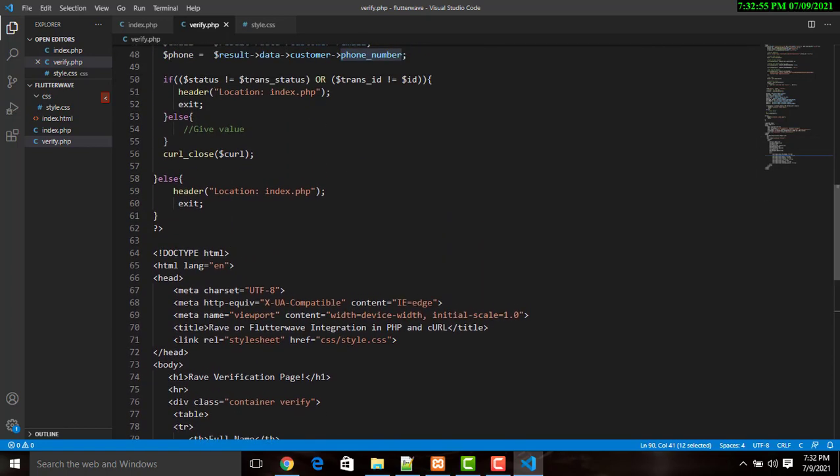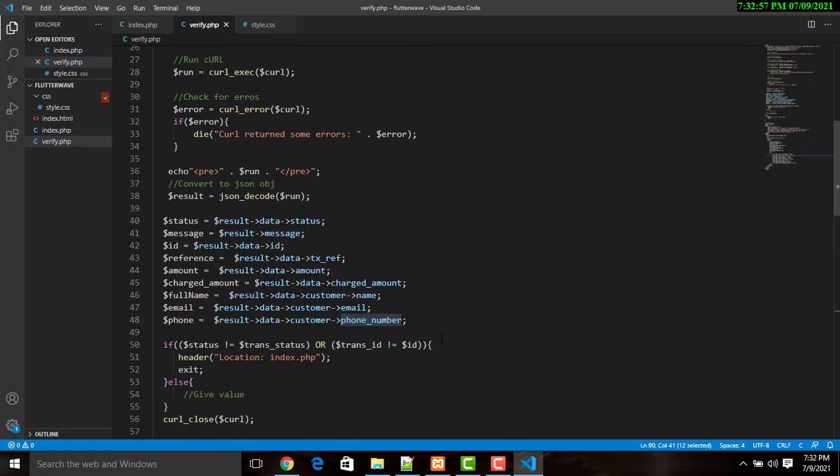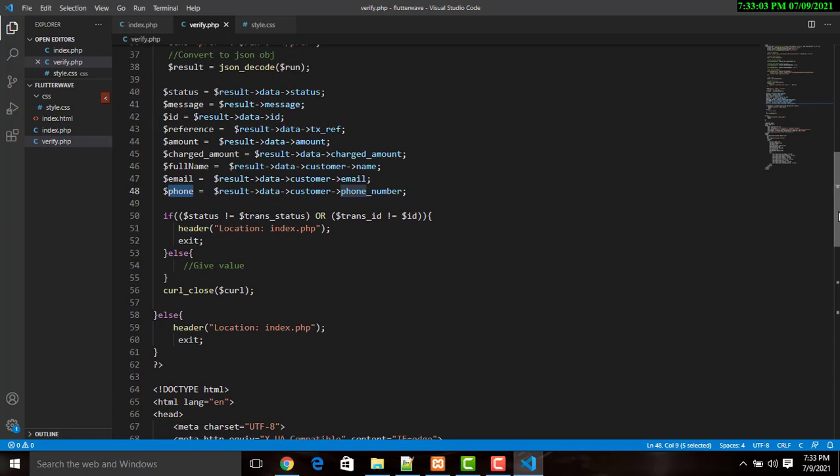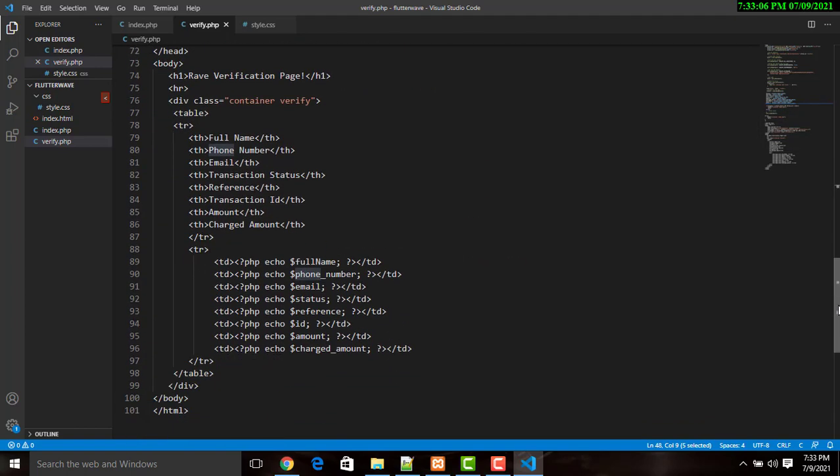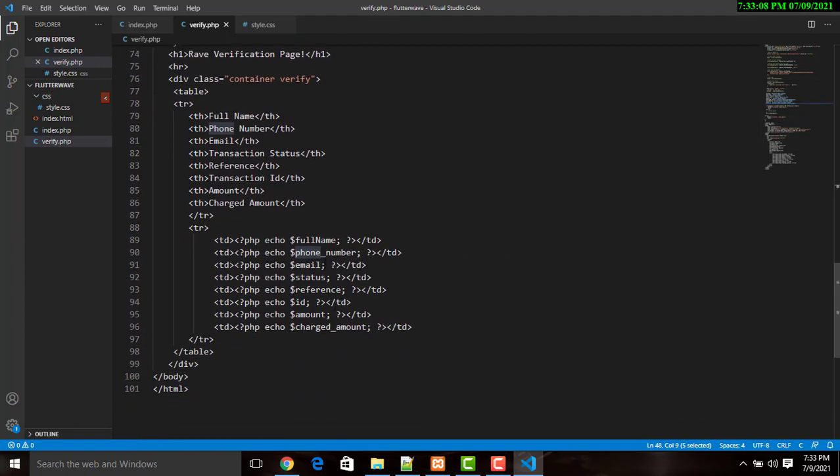Okay, if we scroll up to the place where we created the variables for the phone number, we used only phone. So I'm going to copy phone, go back to that place, and instead of phone number, this is just going to be phone. So I'm going to take away number.